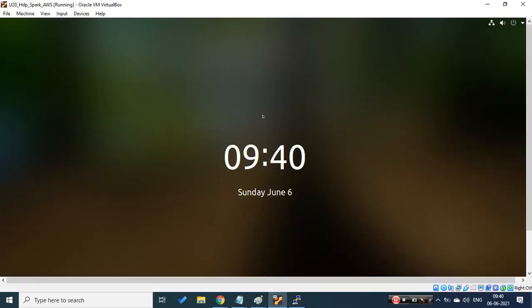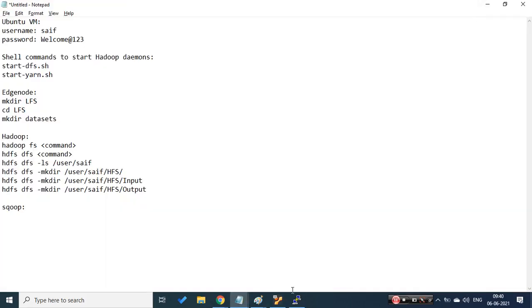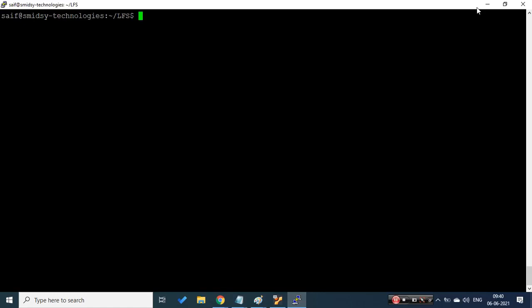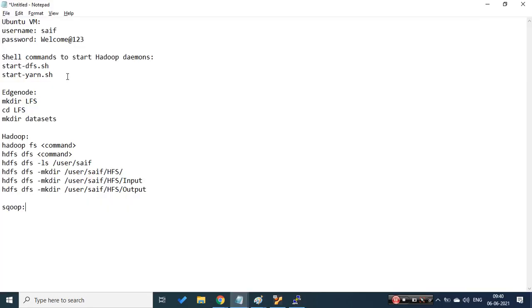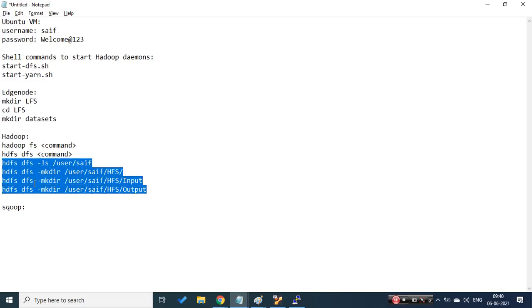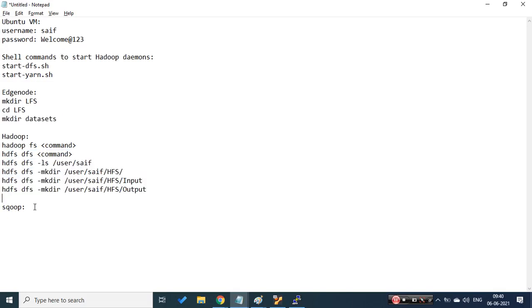Okay, how to connect to the Ubuntu machine, I have told. How to connect with PuTTY, I have told. How to start your daemons, and which directory you need to create in the edge node as well as Hadoop. Any questions?